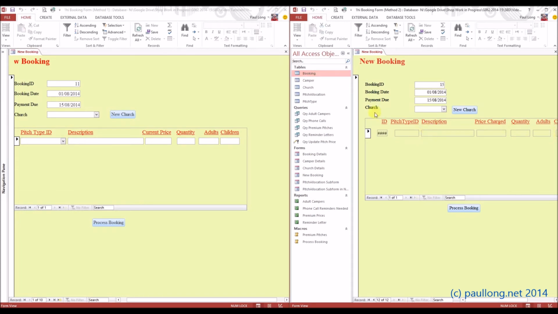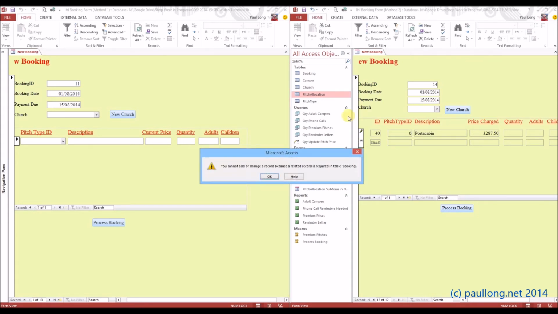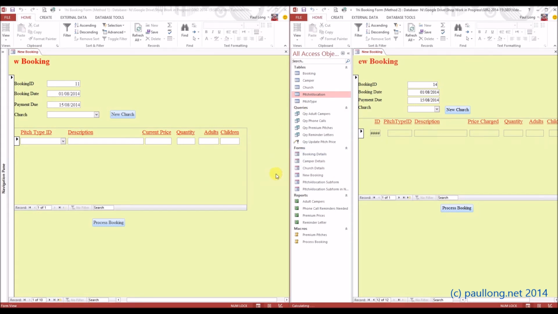That means that as I type information in here, it's storing it directly into that pitch allocation table, whether I process a booking or not. So as I type in here, the pitch ID will go for 6, which you know is a Portakabin. So we'll type in 6, which is a Portakabin. I'll enter a quantity, number of adults, number of children. Now I can save that because it's already saved in the pitch allocation table, but what will happen is when I click on process booking, it won't do anything new because it's already stored.